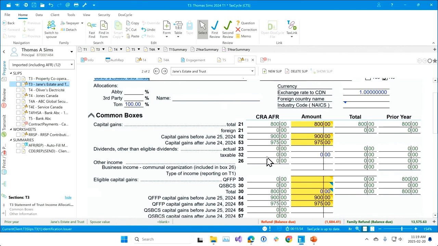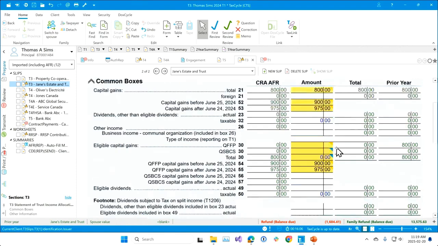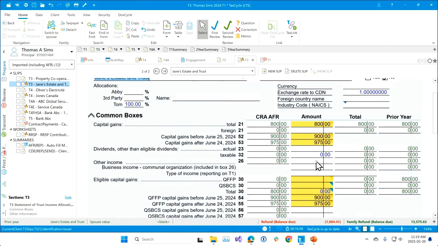And I guess to blame CRA would be wrong, because whoever filed this slip could make this mistake. But in this case, this is a CRA test file, so I guess CRA did make the mistake. But anyways, doesn't matter. So TaxCycle will highlight those differences and anything that's kind of inconsistent so you can review it.